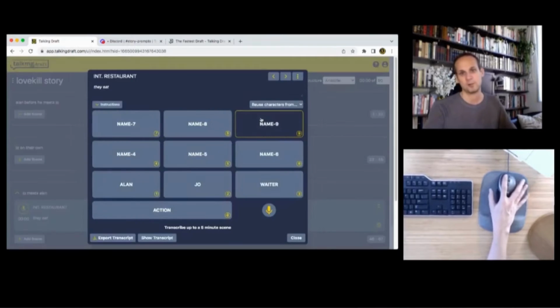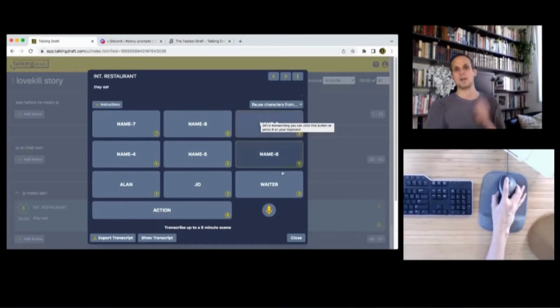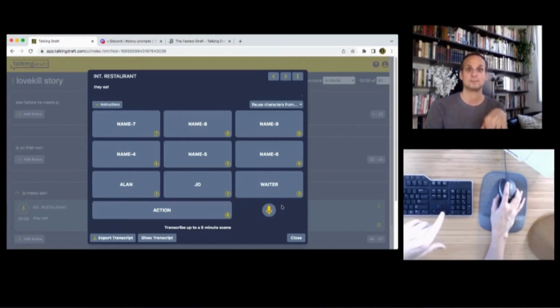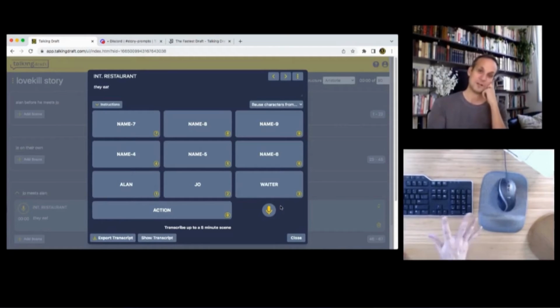Sure. 3-person scene, classic. Now, when you're ready to start transcribing your scene, creating the dialogue, if you can picture it in your head, then you can write it using the Talking Draft method. You click this microphone icon. The first thing that's going to be transcribed is an action line or a stage direction. And then watch my fingers as the conversation now unfolds. And action.